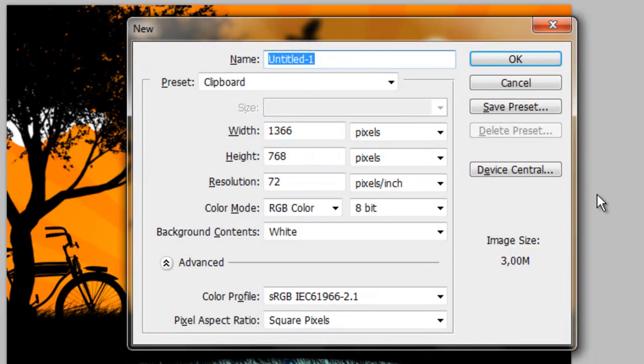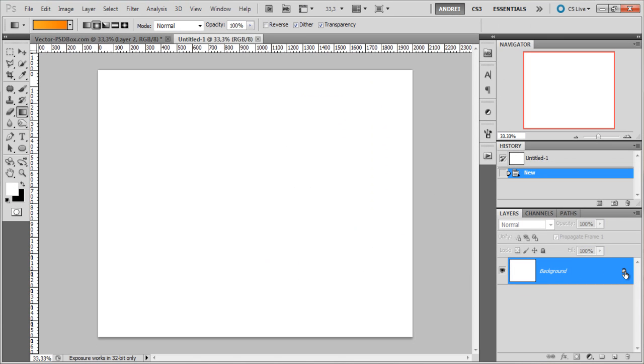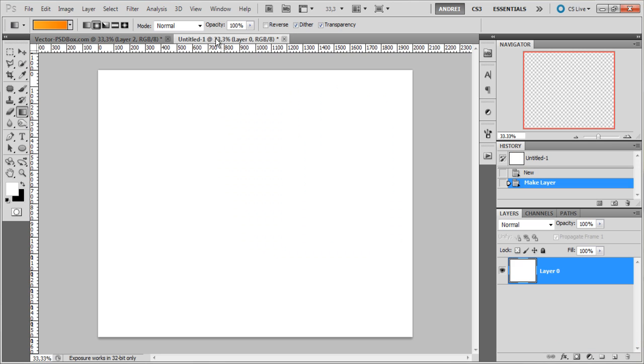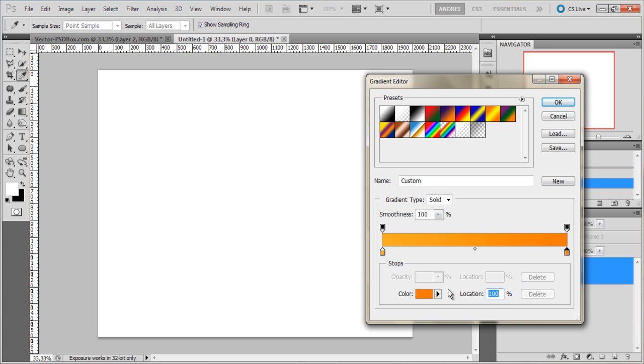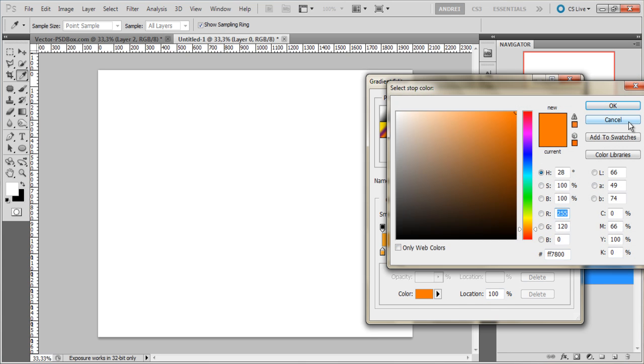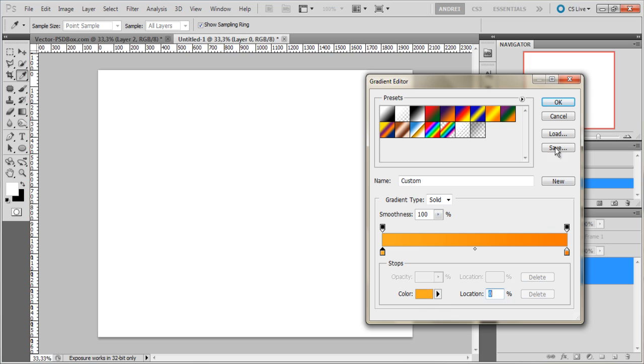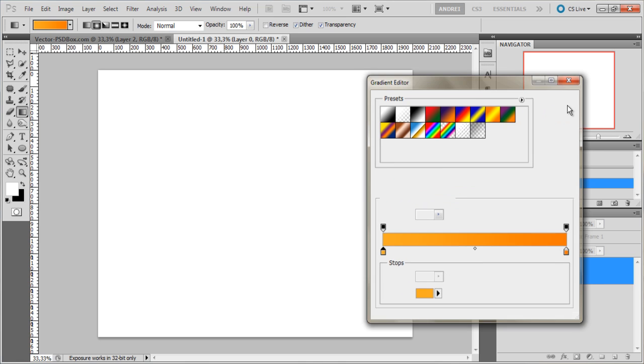So I'll create a new document with the same dimensions as this one, 1600, and enter. So the first thing I want to do is unlock the background, and the background will be this orange sky, and for that I'm using the gradient tool, and you can see that I already have the colors here. The exact values are not important. You can use any colors you want and click OK. Just make sure one of them is darker and the other one is a bit brighter, and click OK.